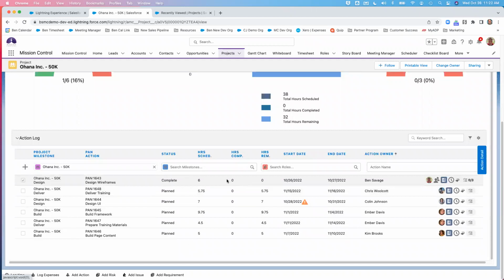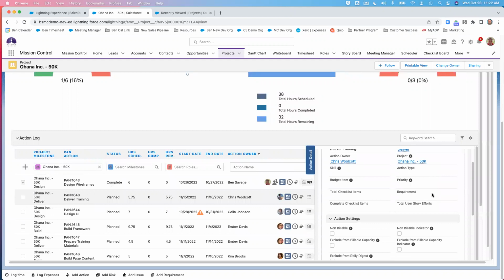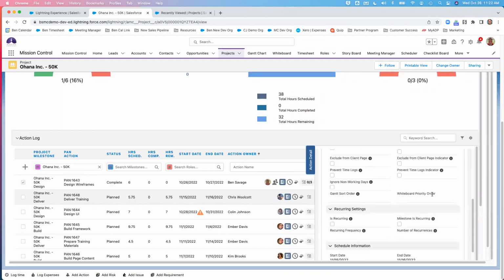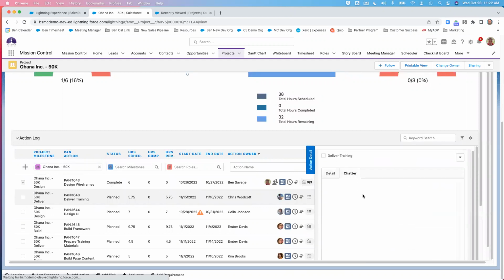I can see that I've actually completed my action, but I'm also going to go ahead and complete one for a team member. In this case, it looks like Chris. So I can click onto that action. I can also open up action detail if I need to see what's going on. I can make edits against that. And I can also communicate if I wanted to let Chris know that I was picking this action up.